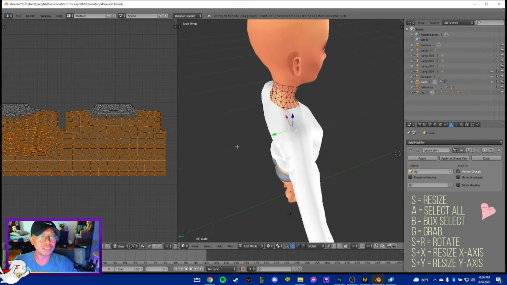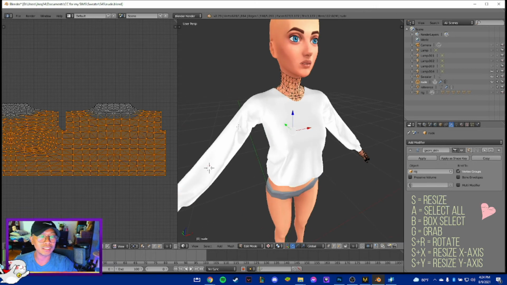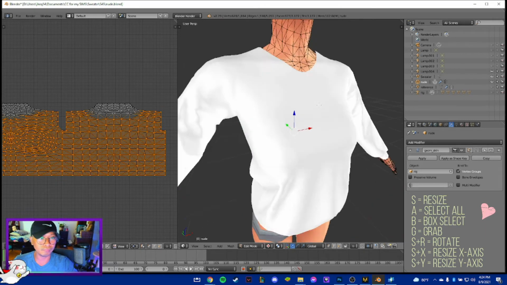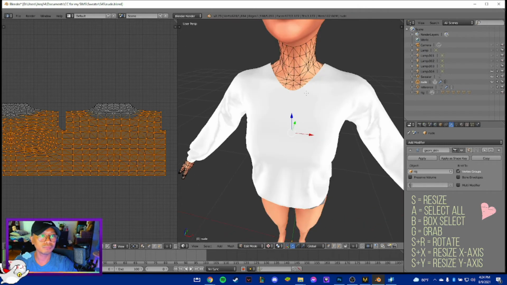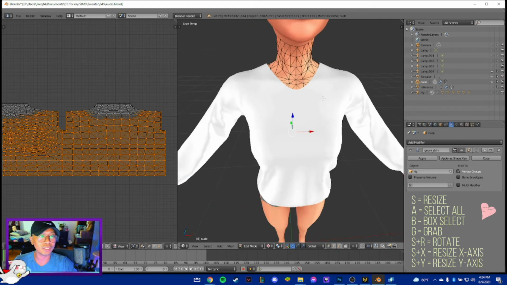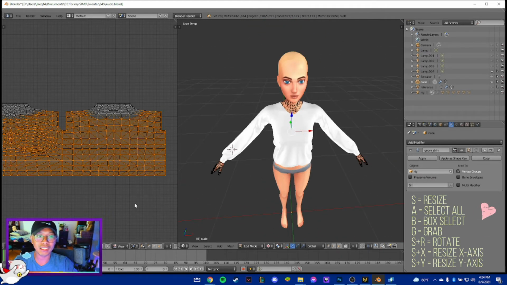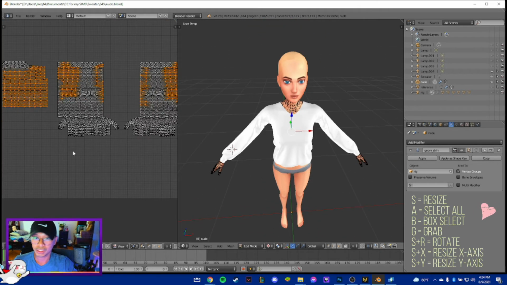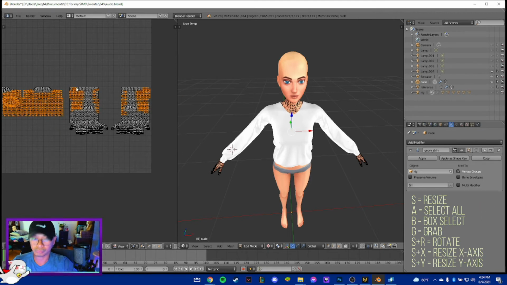Our main goal is not to delete anything that is not covered by the shirt. Okay. Because I had that incident one time where I deleted it by accident and it's invisible. So I don't know how to fix that at that time.